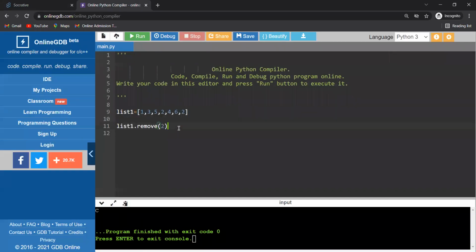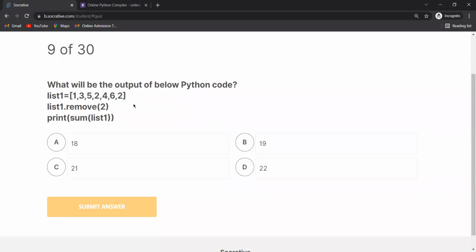If you write this and then print the list one, what result are you going to see? In that case, you're going to see that it has removed only the first occurrence of 2. So if we remove the first occurrence of 2, what is left is 1, 3, which is 4. 4 plus 5 is 9. 9 and 10 is 19. And this 2, which is 21. So here the sum is 21.